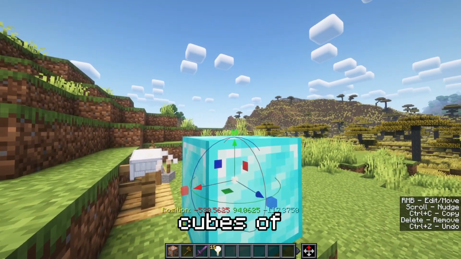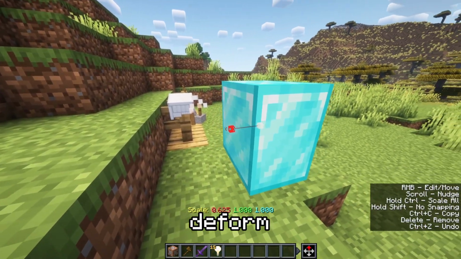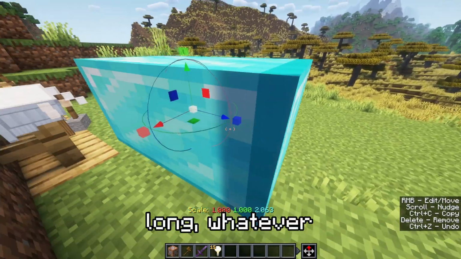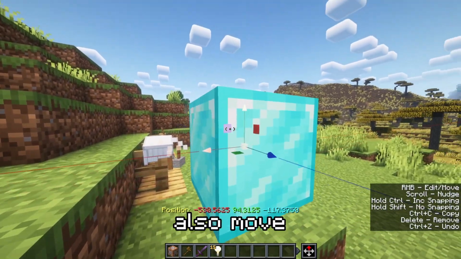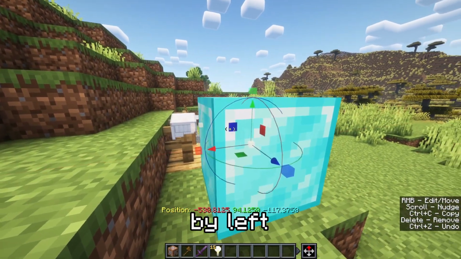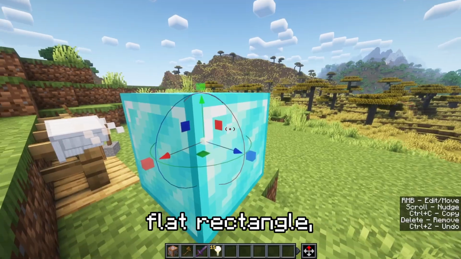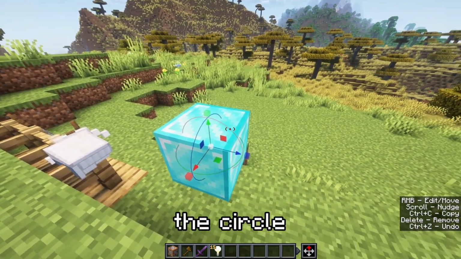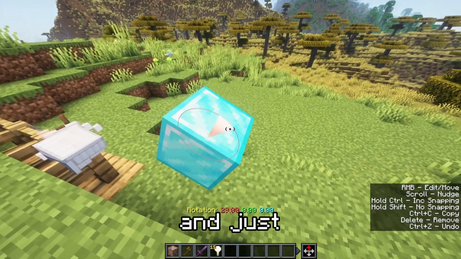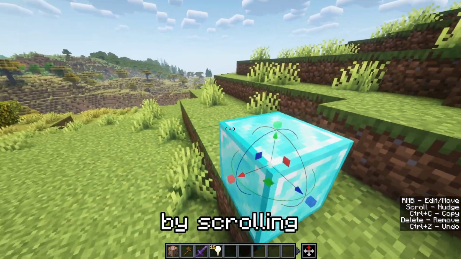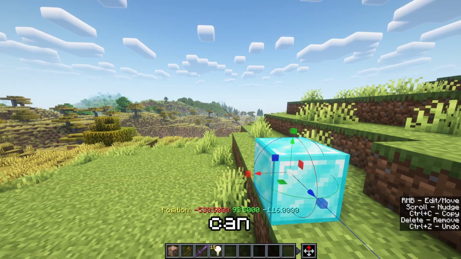Using the cubes of each color, you can deform the object like this. Make it long, whatever you want. You can also move the object in the whole plane by left clicking this little flat rectangle, so to speak. And you can also turn the block by looking at the circle and just moving it and rotating it. You can also move the block by scrolling with the mouse wheel, as you can see here.